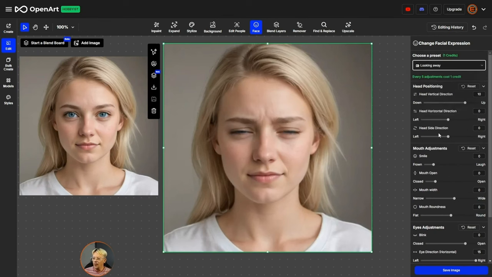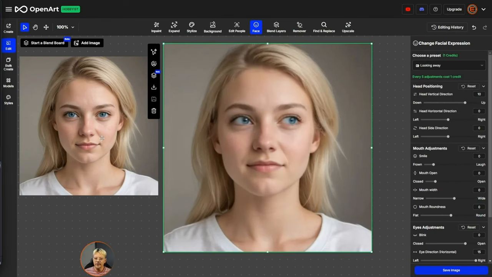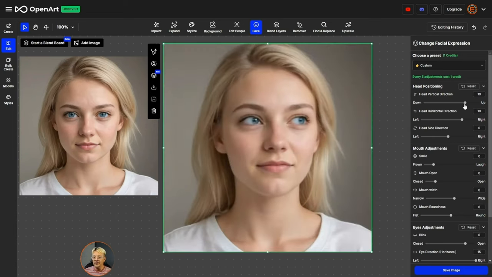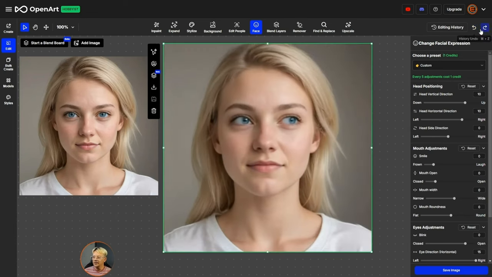Let's look at looking away. Take a look back at the original image here. Now it's got her head tilted up, and instead of looking straight forward, she's looking off in another direction. If you want to exaggerate this or make it tell a different story, you can move her head in the horizontal direction. Maybe we have her turning a little bit right. Make that a 10. If you want to see the difference from the last thing you did, just hit undo and you can see exactly what happened in that turn.